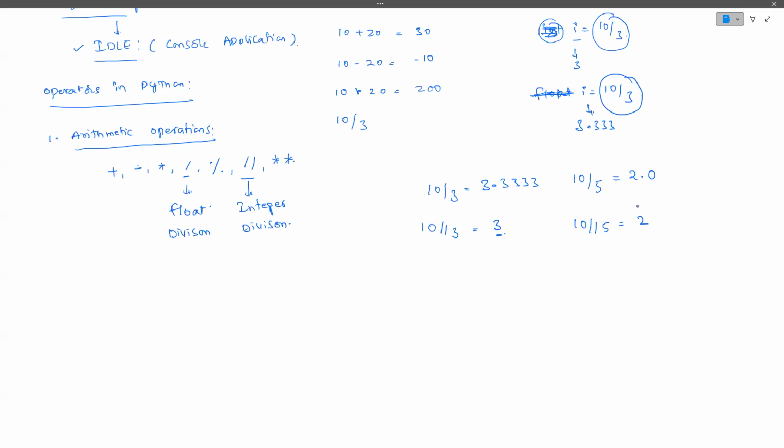And what is this double star, guys? A single star, we know, is multiply, whereas a double star is power. So 2 into 3 is 6, guys. Whenever I put a double star 3, it is 2 to the power of 3, which is 8.